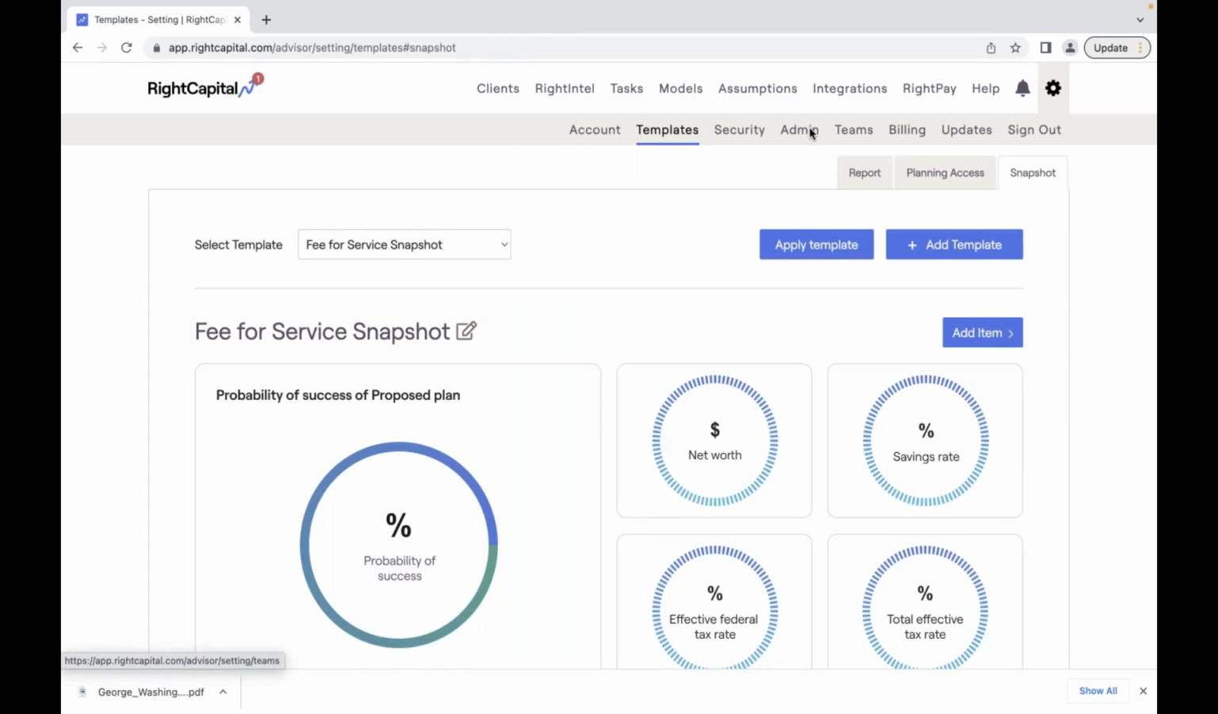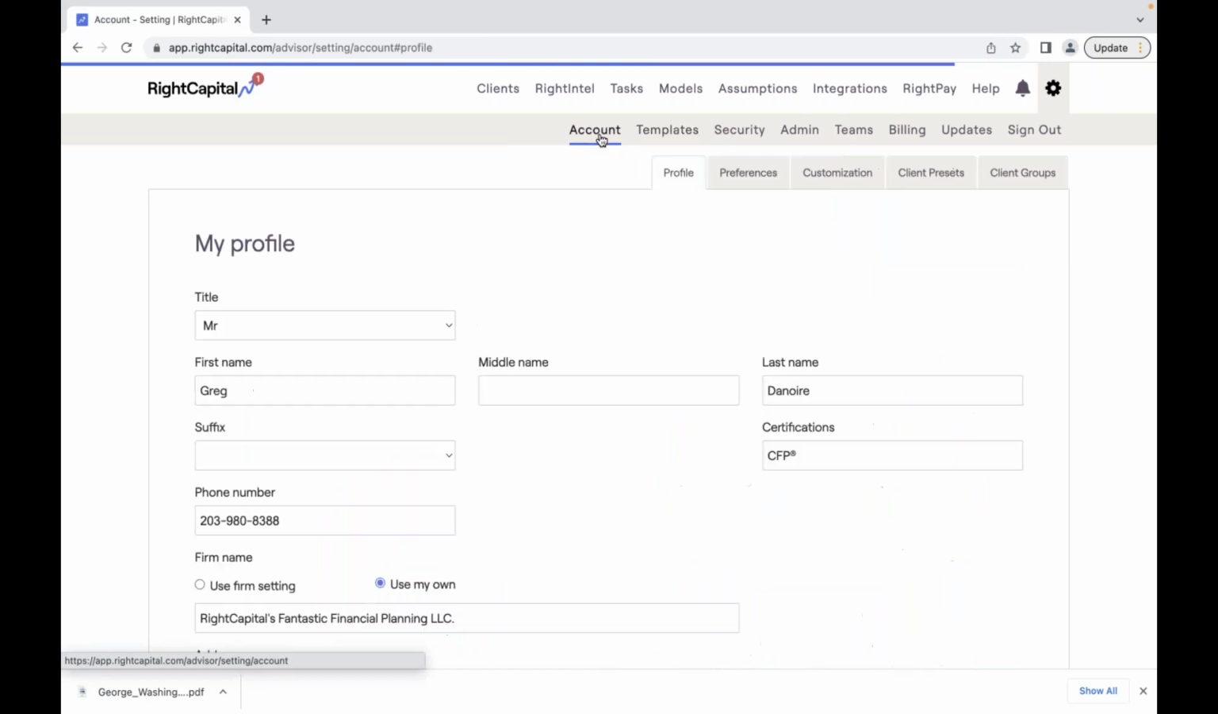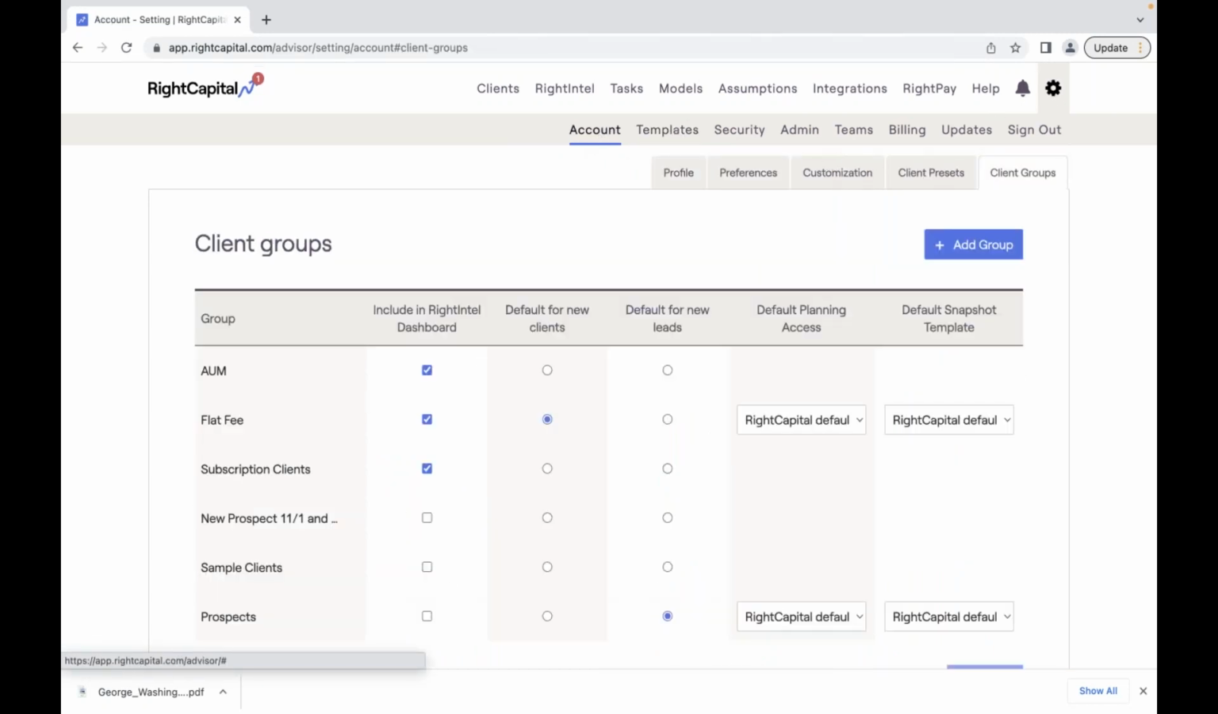And as just a reminder, you can actually control those client groups by visiting your gear icon account tab, client groups. So this is where you can say, here are the different groups of clients I work with. You can say for those new clients that are my AUM or my flat fee clients, I can choose what new clients' default templates would look like, for example, for Snapshot.